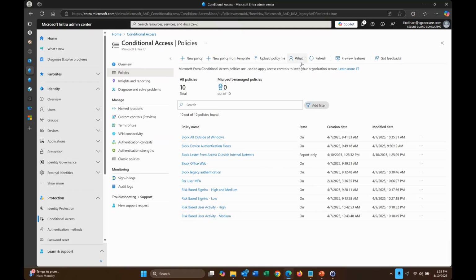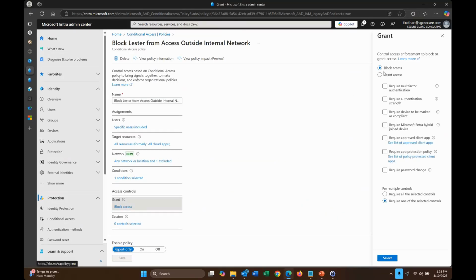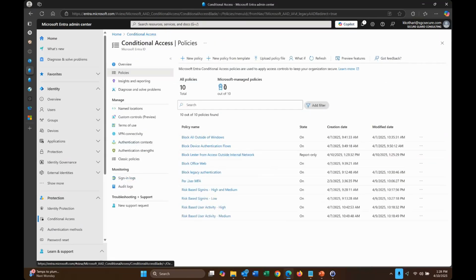The other caveat in the what if, it might be saying, okay, Lester Williams gets caught with this conditional access policy, but then if I go back out to that conditional access policy and I had that set to grant access, right, you need to still make sure the conditional access policy is doing what you think it's doing. So it's going to catch it and show that it's being applied, but you need to make sure that just because you named it block Lester from access outside internal network, that it's not allowing access from the internal network.